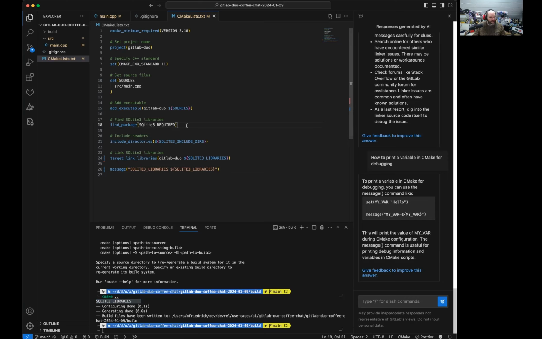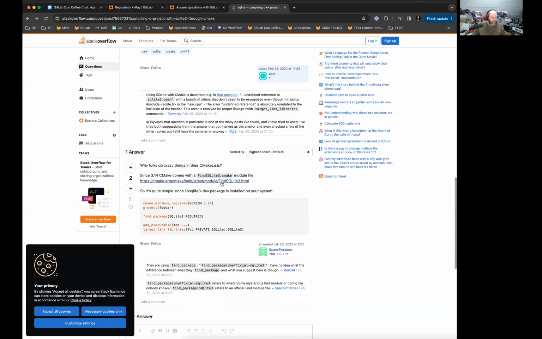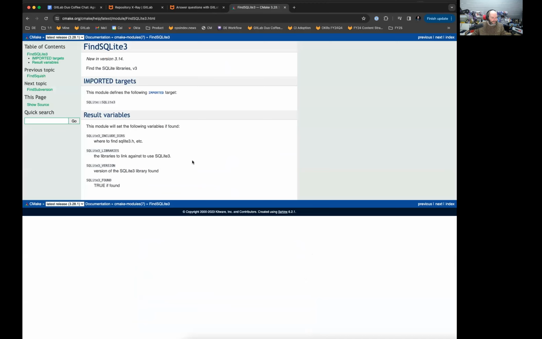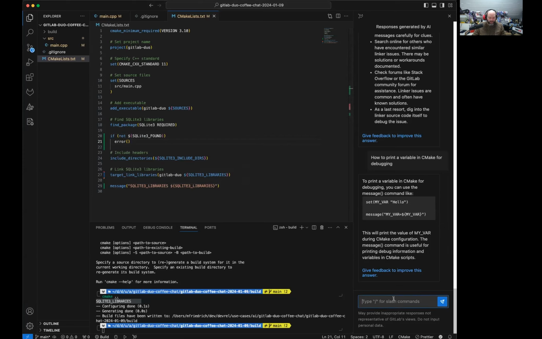So essentially, we need to improve this. What is the error? Find SQLite 3. Oh yeah, this is the one. If not this error, does this exist? I don't know. I cannot remember. How to print an error message and exit.